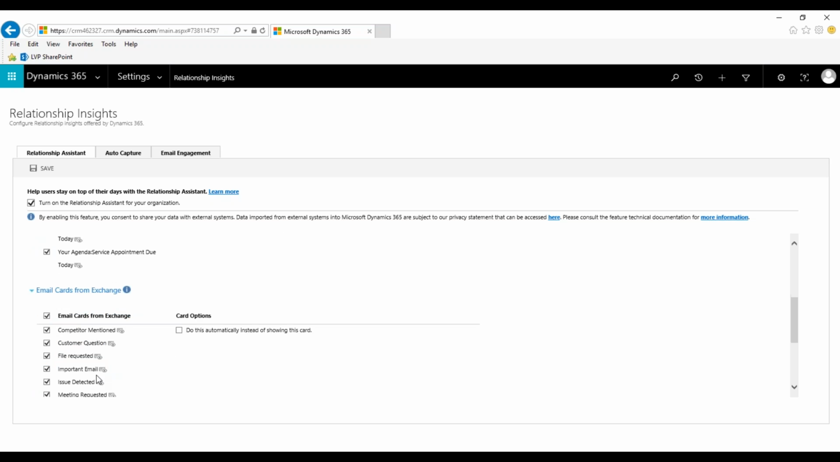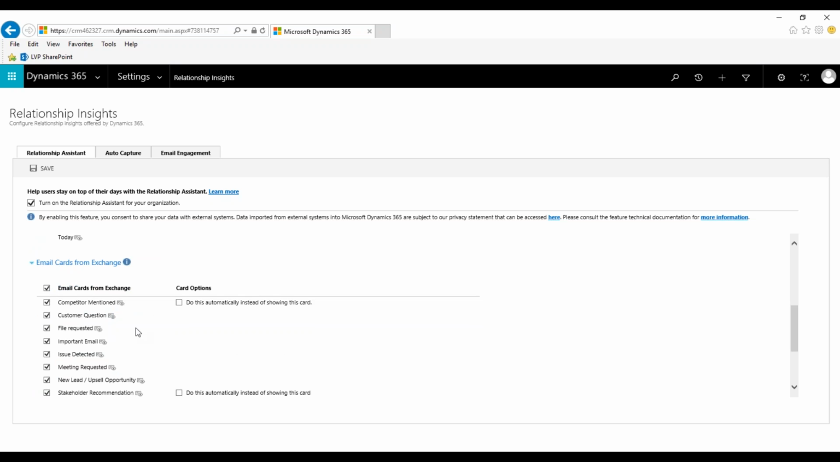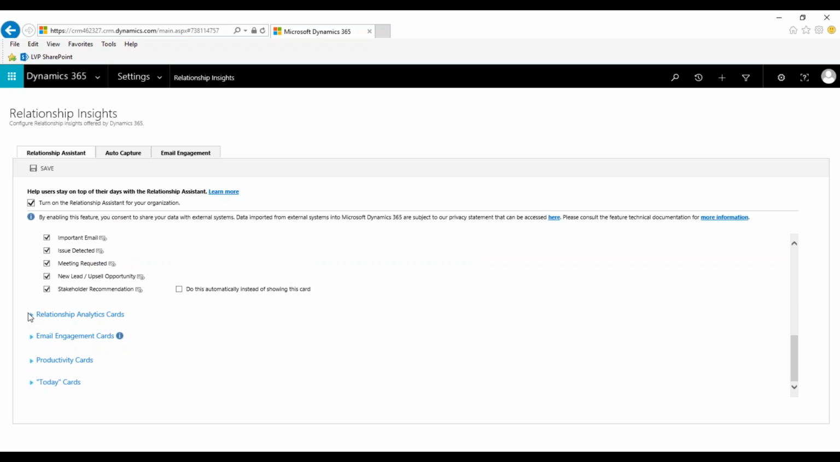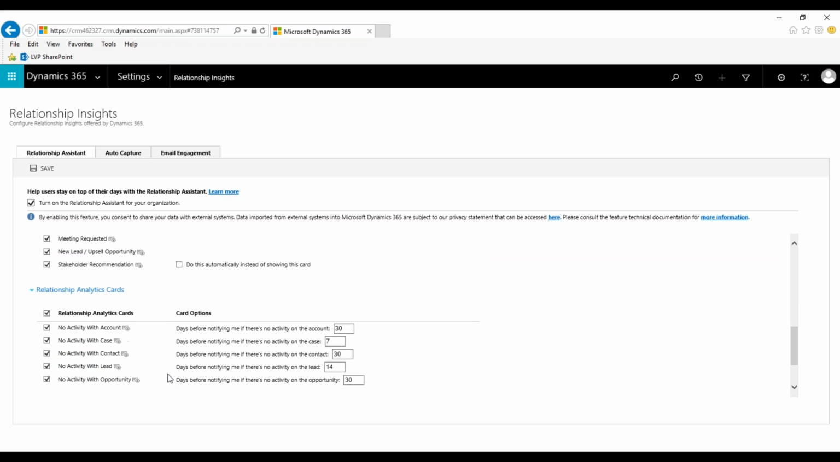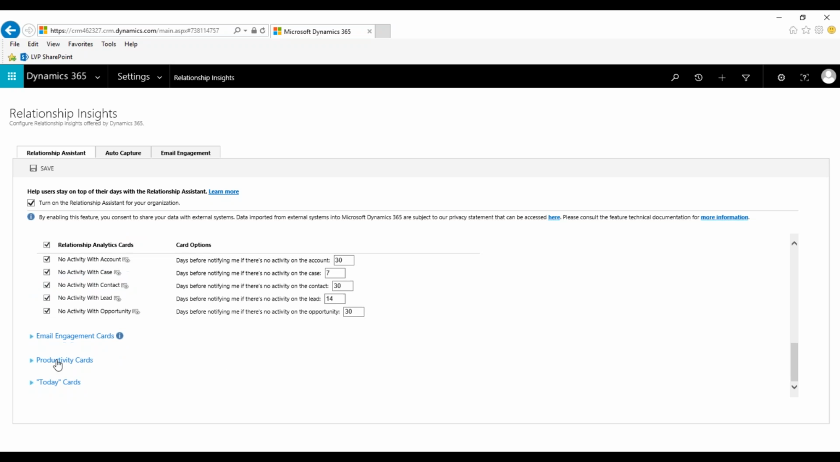And then for your email cards for Exchange, you can do where a competitor is mentioned. You can either set a card, or you can just say do this automatically instead of showing me the card. Same thing with stakeholder recommendation. Relationship analytics, this is basically all of these is no activity for an account, case, contact, lead, or opportunity. So what you're basically telling the system is how many days there can be no activity before you let me know. So 30 days, 7, you can set that to whatever you'd like it to be.